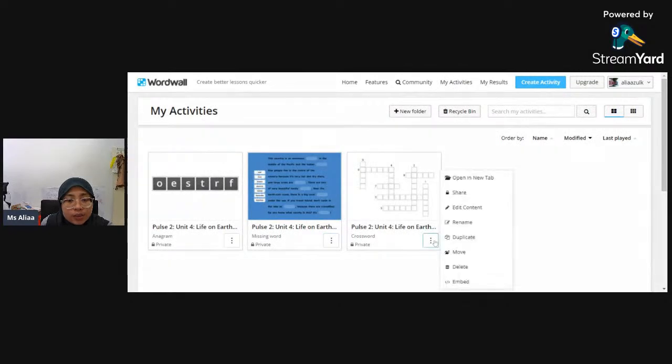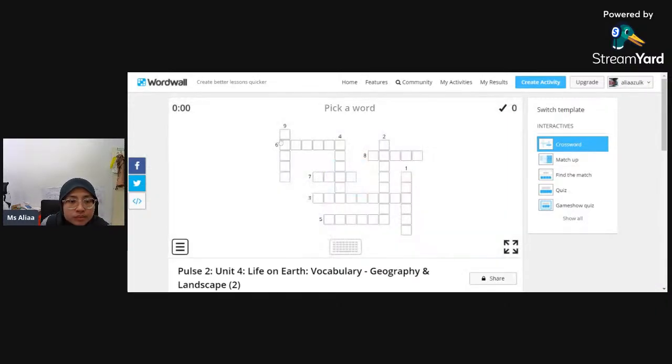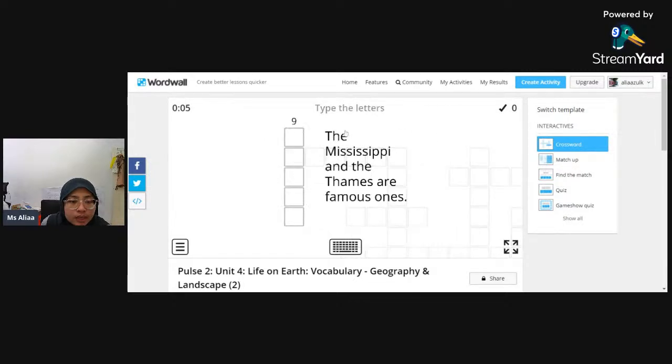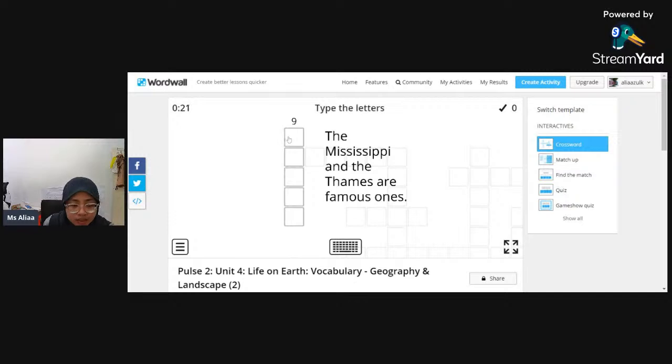This is the second quiz. Okay, crossword puzzle. Okay, how to do it? Just pick the number, tekan je nombor ni. Okay, nanti ada soalan dia. The Mississippi and the Thames are famous one. Okay, Thames dengan Mississippi tu famous. Mississippi dengan Thames tu apa? Okay, they are rivers. Okay, macam ni lah contohnya. Okay, pick the number and then just write the answer.